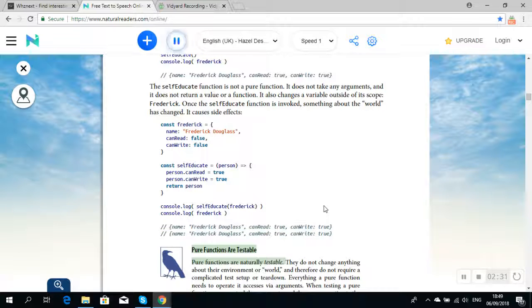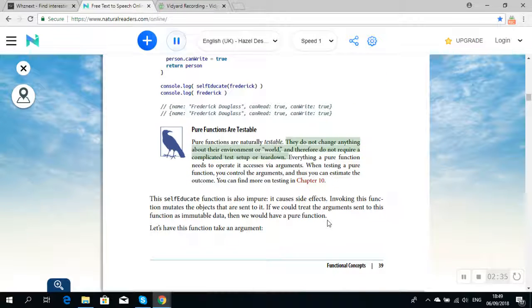Pure functions are testable. Pure functions are naturally testable. They do not change anything about their environment or world, and therefore do not require a complicated test setup or teardown. Everything a pure function needs to operate it accesses via arguments. When testing a pure function, you control the arguments, and thus you can estimate the outcome. You can find more on testing in Chapter 10.